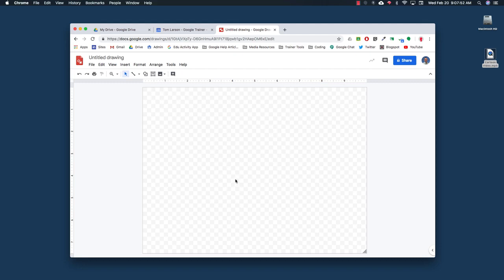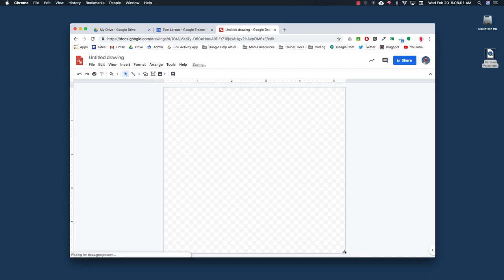All right, now you can change the size of your canvas a couple ways. You've got this little handle in the lower right hand corner that will allow you to quickly resize it, just like so.